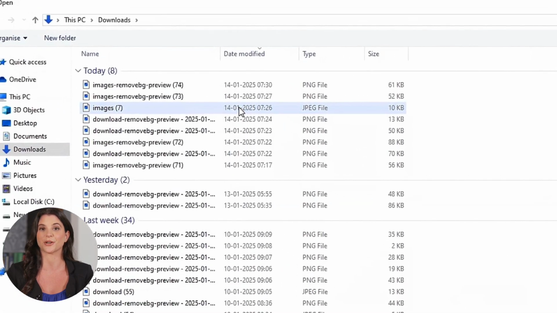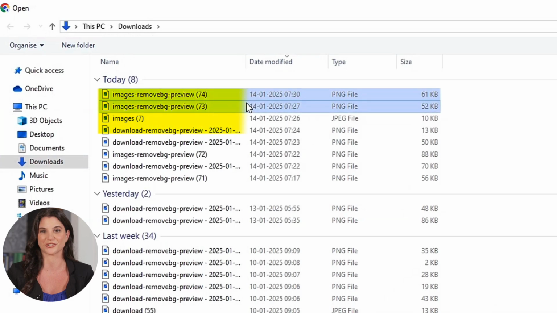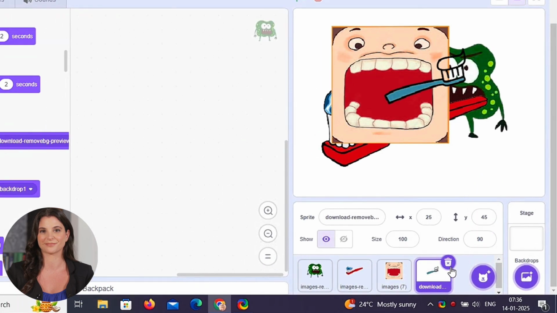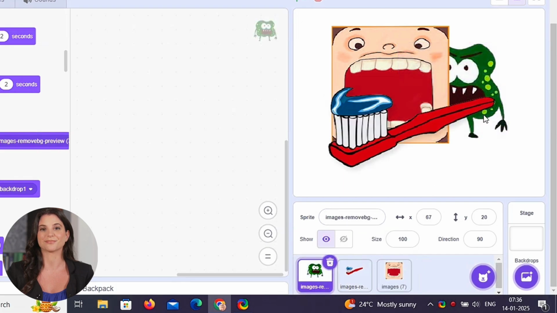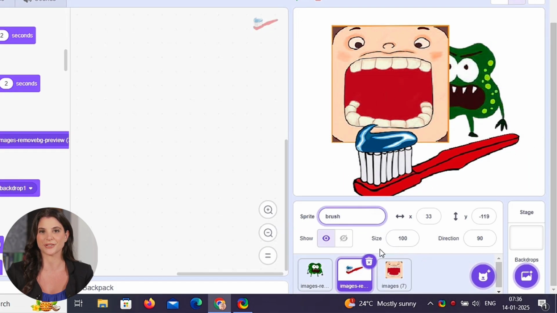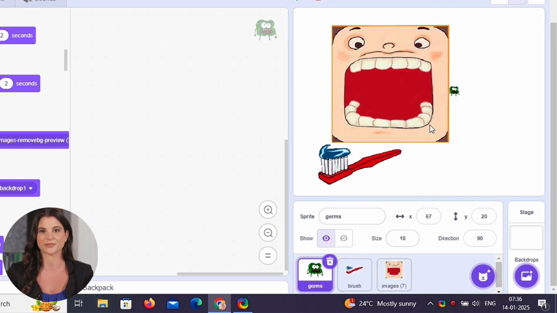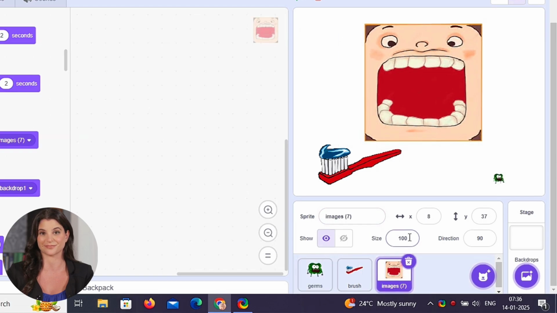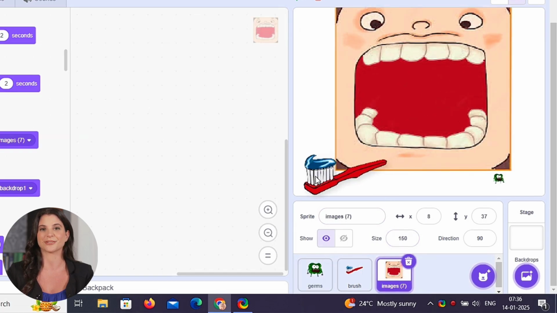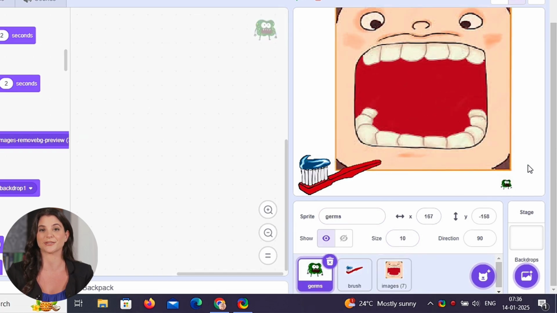I'm going to upload all the necessary sprites that we're going to use today: germs, brush, and the boy. Now, first click on the brush, rename it to brush, and reduce its size. Now go to germs, rename this as germs, and make the size 10. Now, I'll increase the size of the boy here.